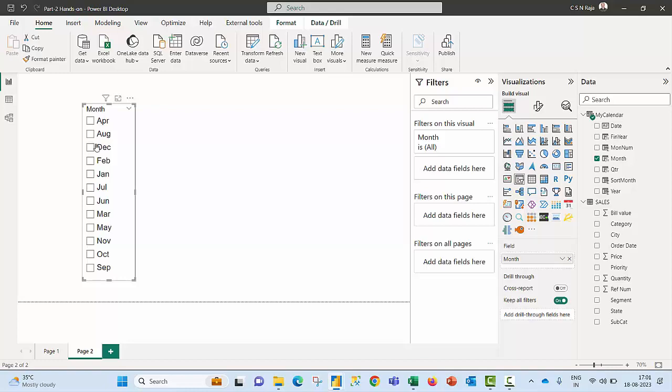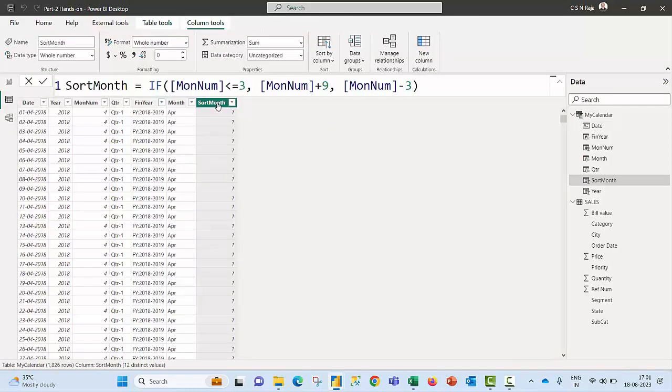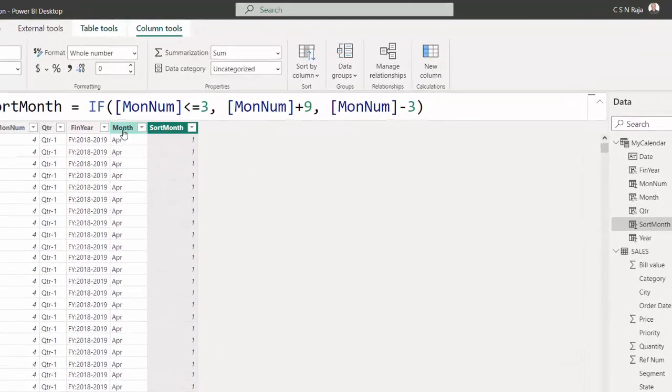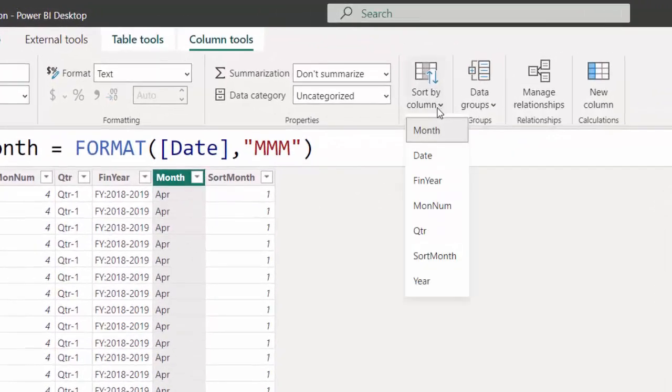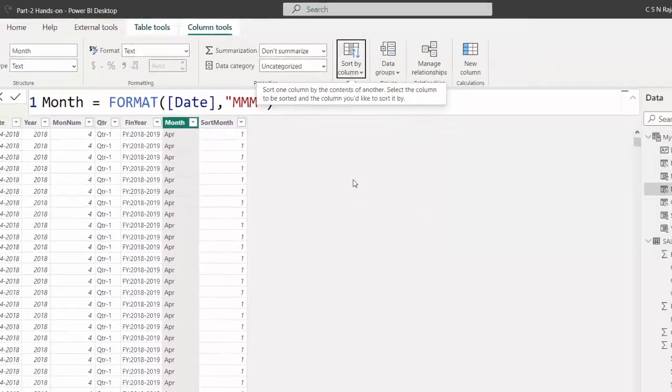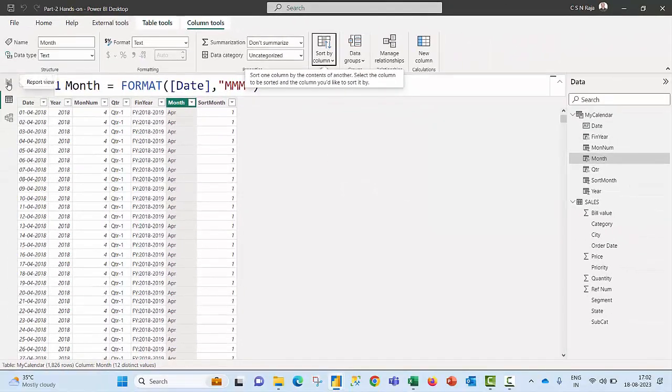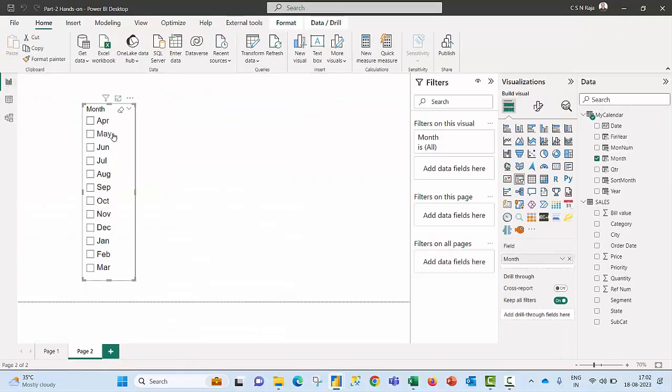Absolutely correct. So that is the reason we have created a column called assortment, in which we reduce the value of 4 to 1 by reducing 3 from that, which means that April will become number 1 month, May should become number 2, and I'm going to sort this month column using the assortment number I have created. So in a minute you can see things are changing in the report view. Now you can see April, May, June, July exactly as per my requirement.